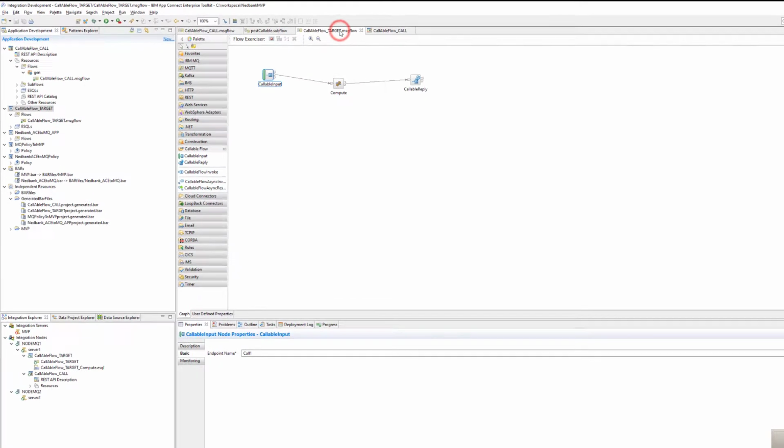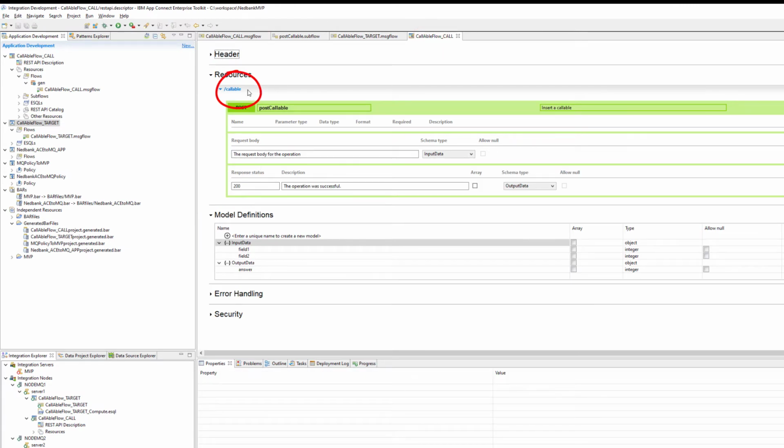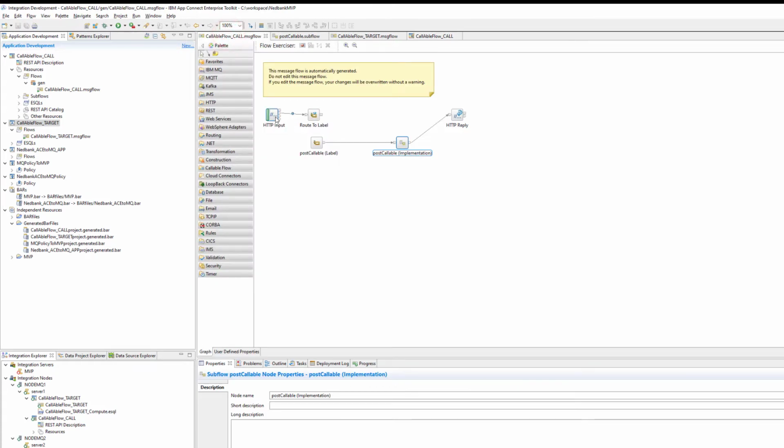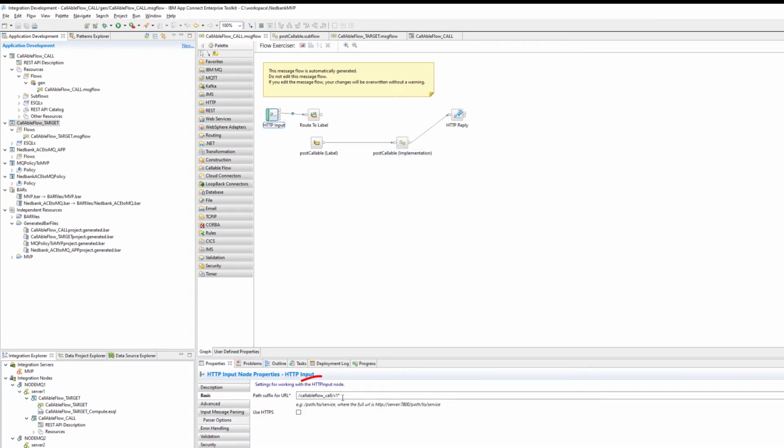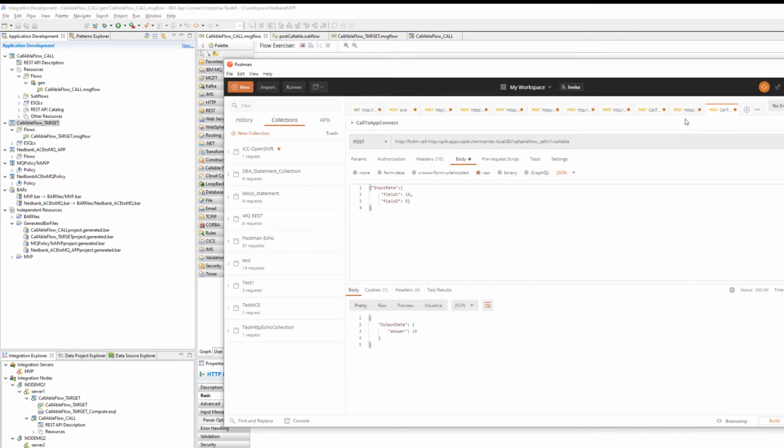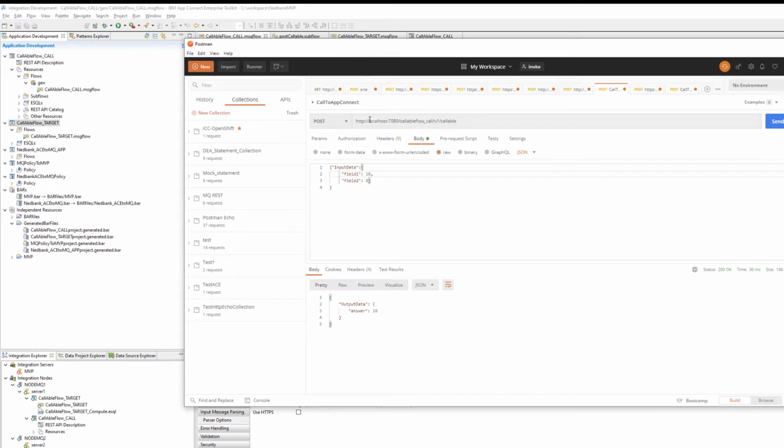If I go back in here, you can see that my endpoint is callable. This is running on my local machine. If I go back here, my HTTP input node, there is my suffix for the URL. And I'm going to use Postman to call these. I've set up, I'm going to call my localhost port 7080. There's my callable flow version 1, and there's callable.